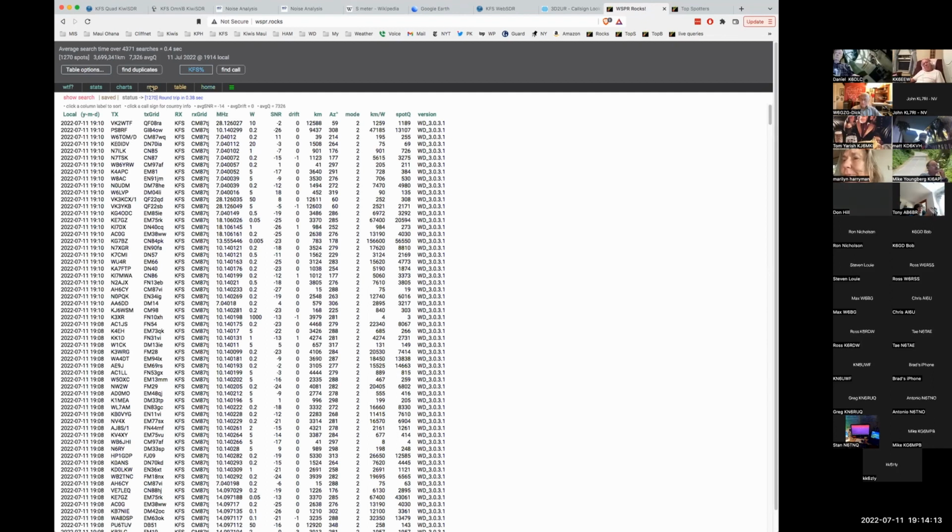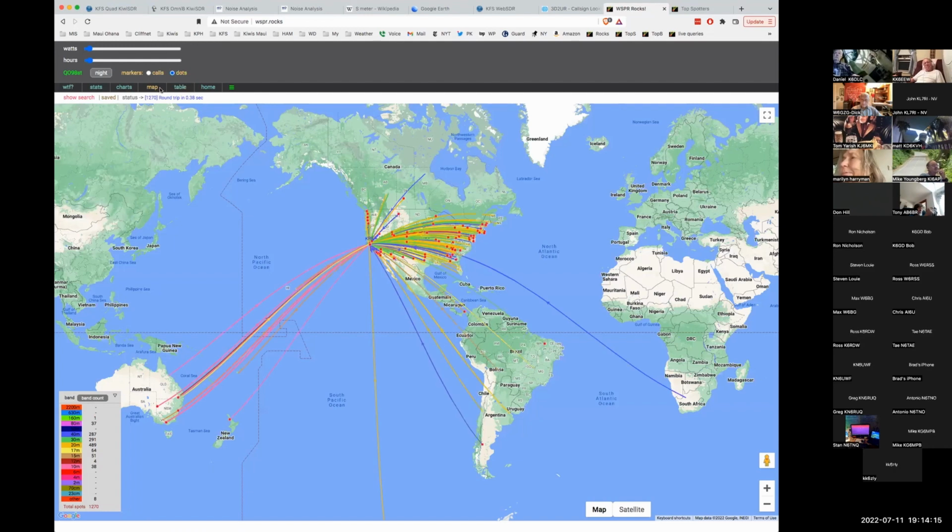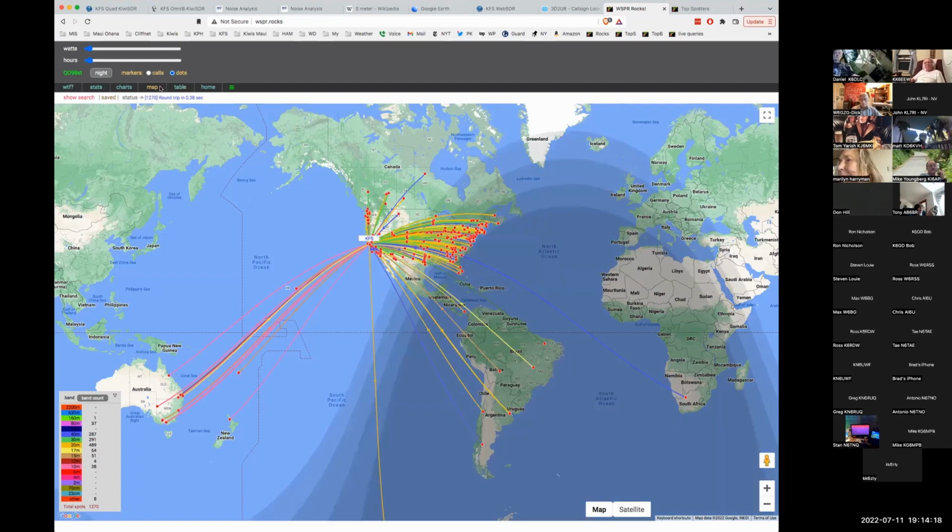And things like antenna patterns, you can get an insight into your antenna pattern through looking at these spots. It can tell you, on what band, which directions your antenna is working best. And so there's a tremendous amount that can be learned from this.